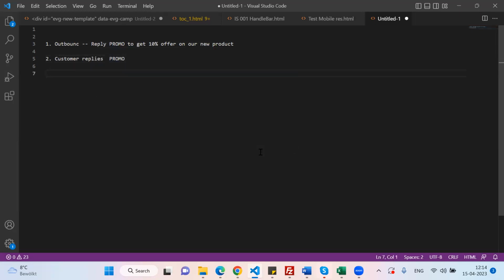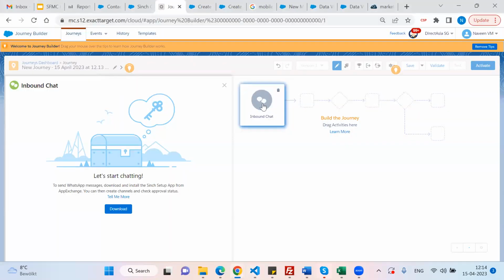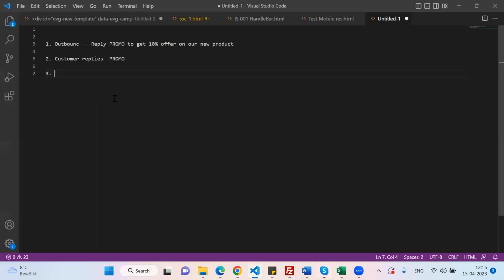In this case, you can create this inbound chat as an initiation, and here you will configure if the response contains promo. So you will have a condition that response contains or equals, you can choose anything, promo. Then send a WhatsApp message with, hey, thank you, here is the link, something like that. So it's not like SMS keywords, where you have to type in the exact same keyword. Here it's more like contains or equals, but it's similar to it.